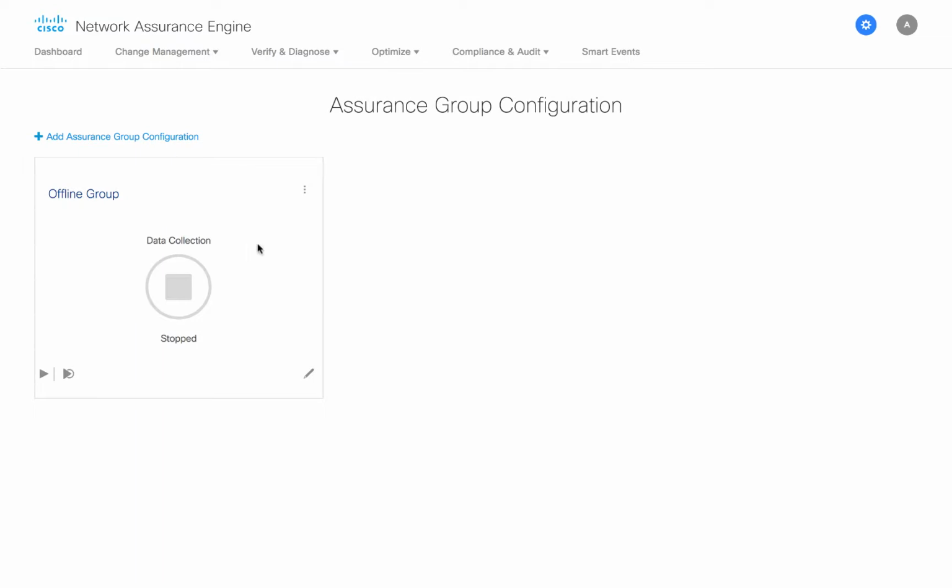So I'll click Save. You'll notice here, we've got our assurance group. All other assurance groups that we might create in the future will show up here. We can also see that its data collection is actually not yet running. So what we need to do next is upload the file that I mentioned earlier, attach it to this group, and start the analysis. So let's do that.